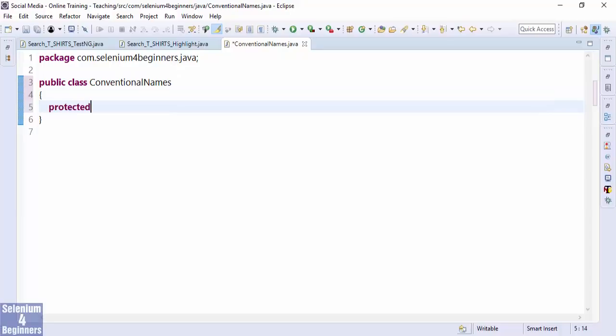Protected, private, and public are the modifiers. Private and public are the most used modifiers. Private means the method can only be accessed by members within the same class. Public means the method can be accessed by any class from any package.